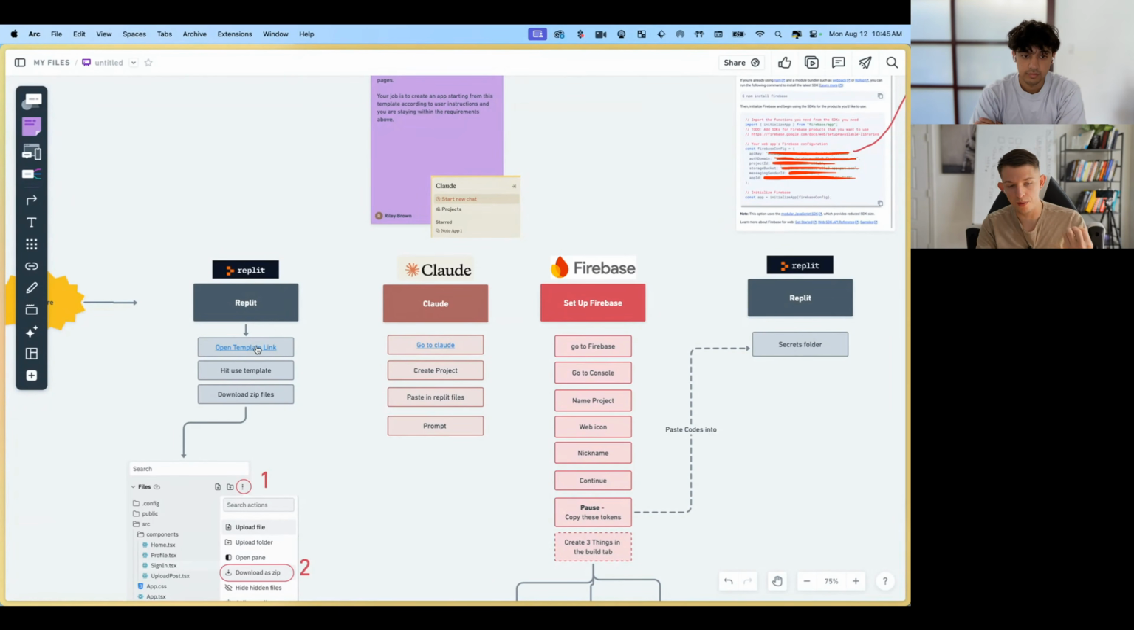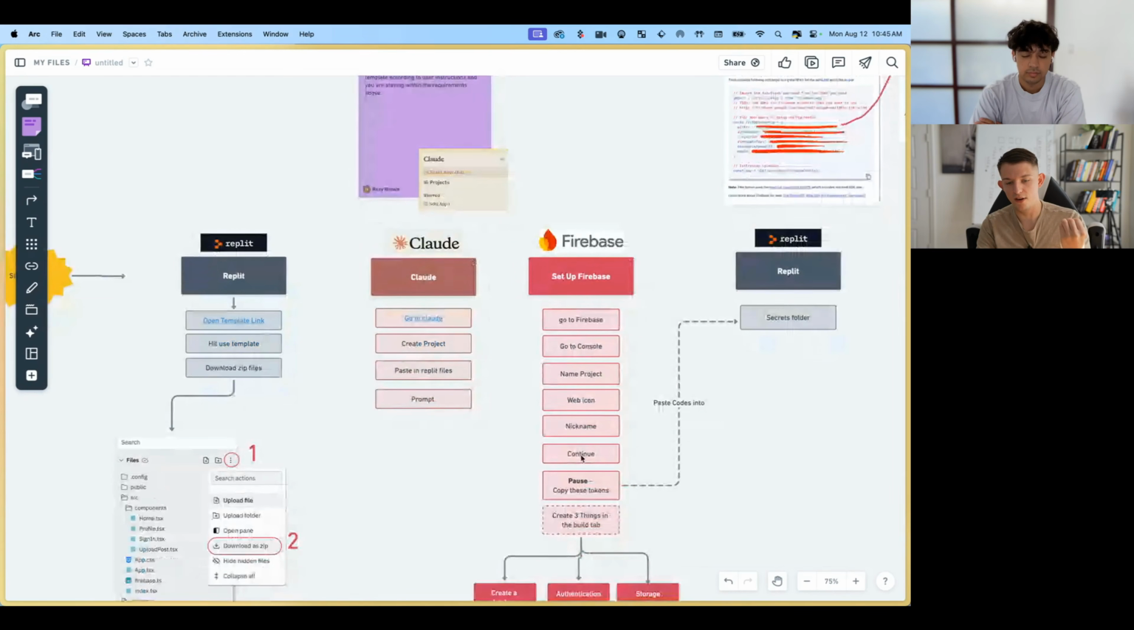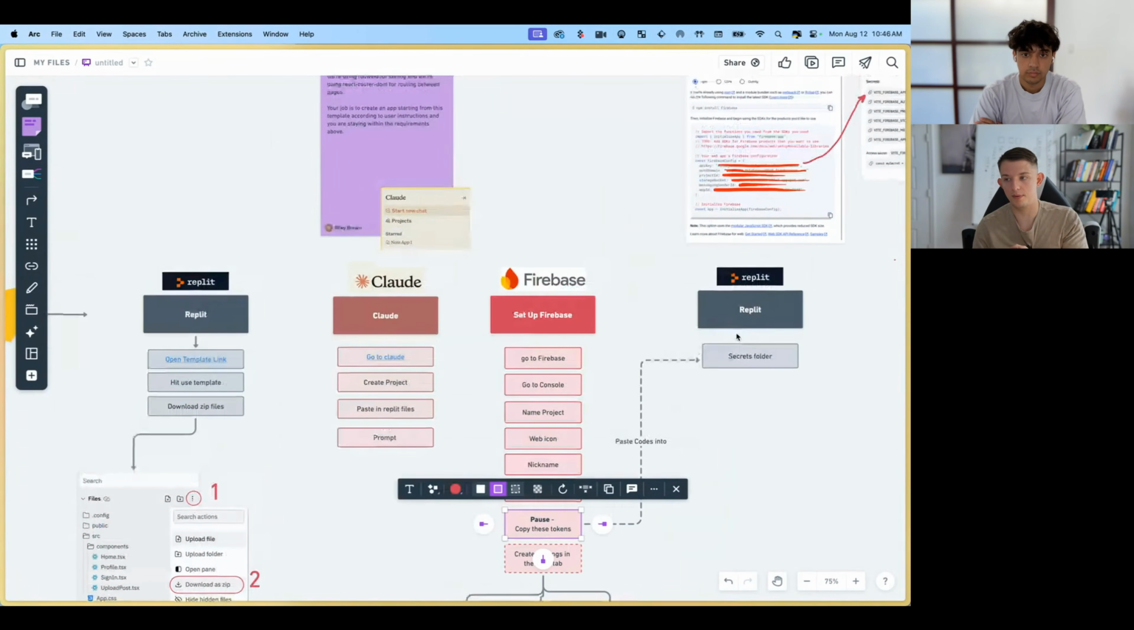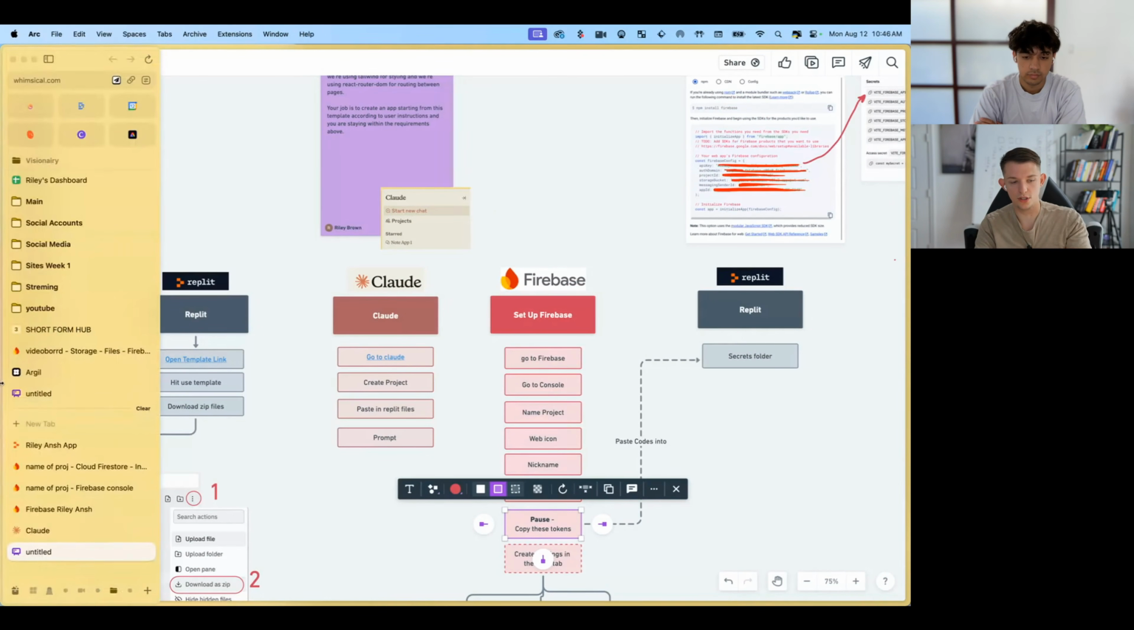All you have to do is open the template link, then go straight to Firebase because you've already created this right here. And then all you need to do is when you get those tokens, paste them into Replit, add the authentication link, and then once you have it fully set up, create that index and you have a fully working app that you can deploy in literally 5 minutes, which is incredibly cool. This used to take me multiple hours. Yeah, it's insane.